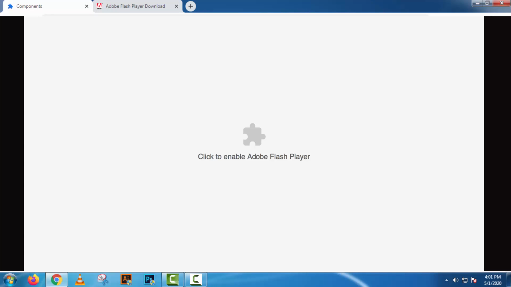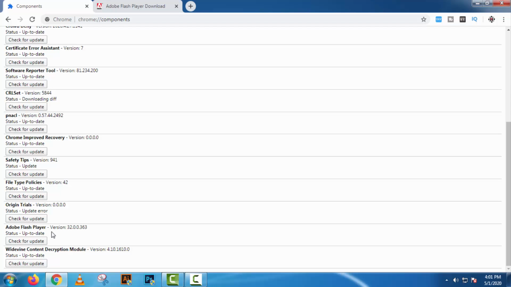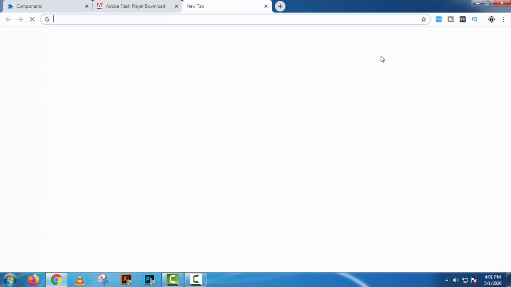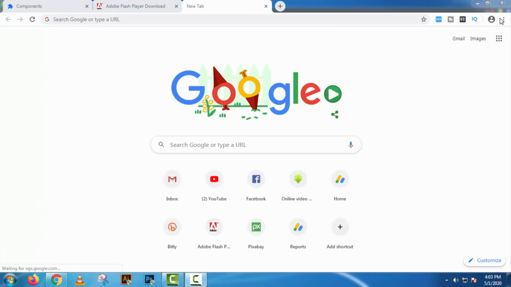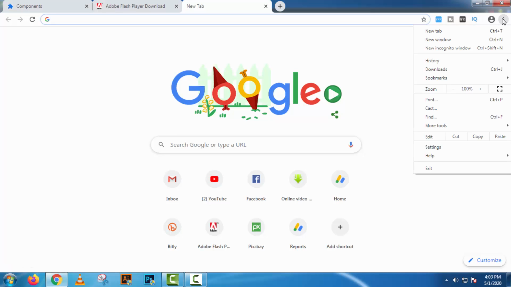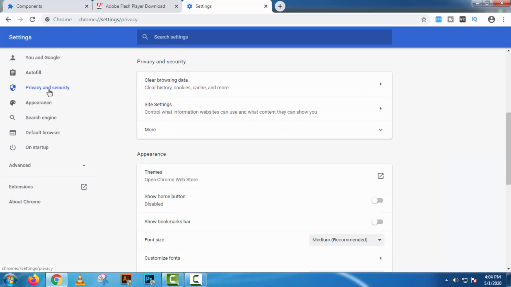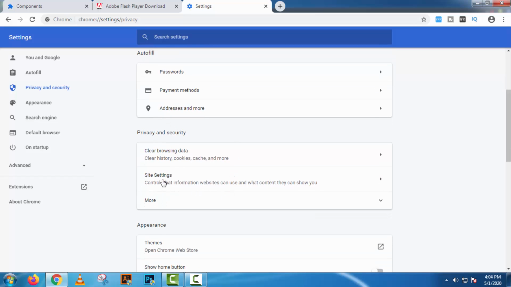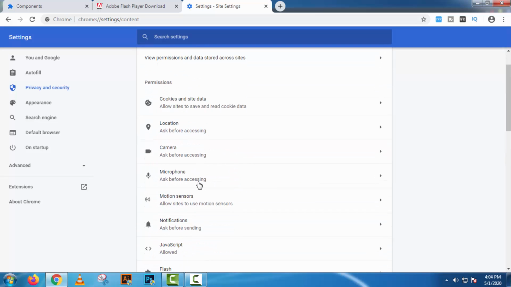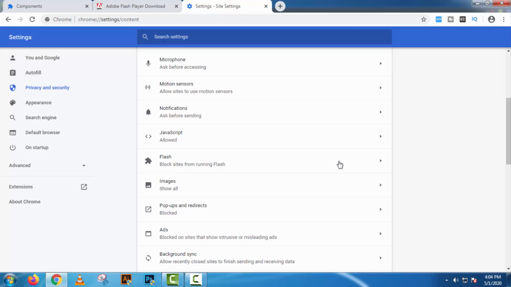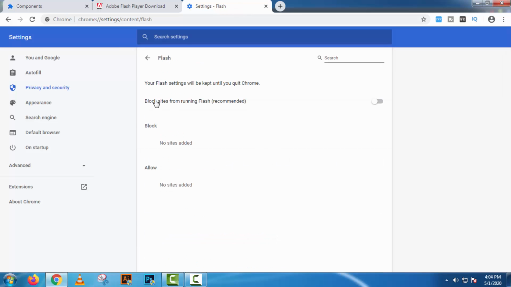So in order to enable Adobe Flash Player on your Chrome browser, what you need to do, just go to here, click those 3 dots here and then go to settings, then privacy and security, and scroll down and go to site settings, and here you will get this flash option. Open it, and here another option is block sites from running Flash (recommended). So disable it if it's enabled. Hopefully both of your problems are fixed with this trick.